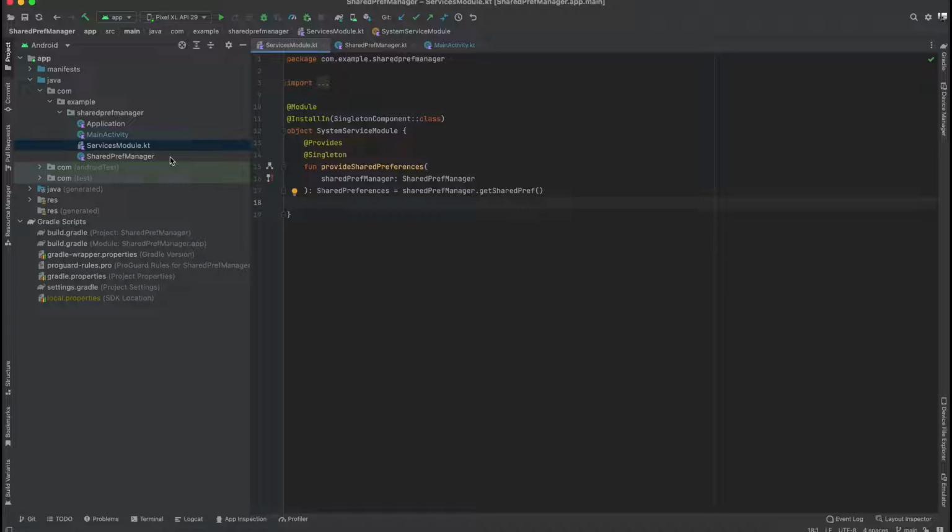We are creating a generic shared preferences manager, and we are injecting it using Hilt for the entire project. I mean, every time we won't need to write the same code in fragments. We will define it one time, and we can use shared preferences in every fragment.